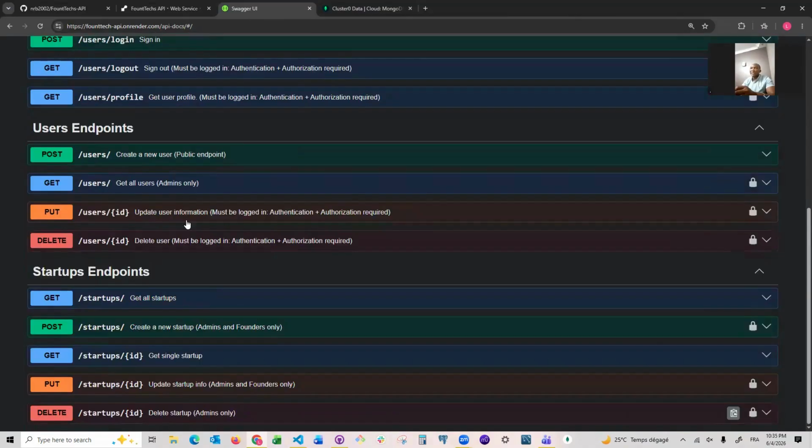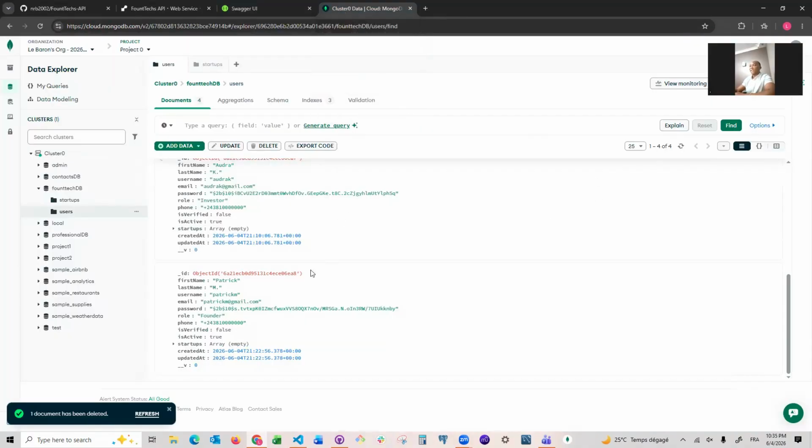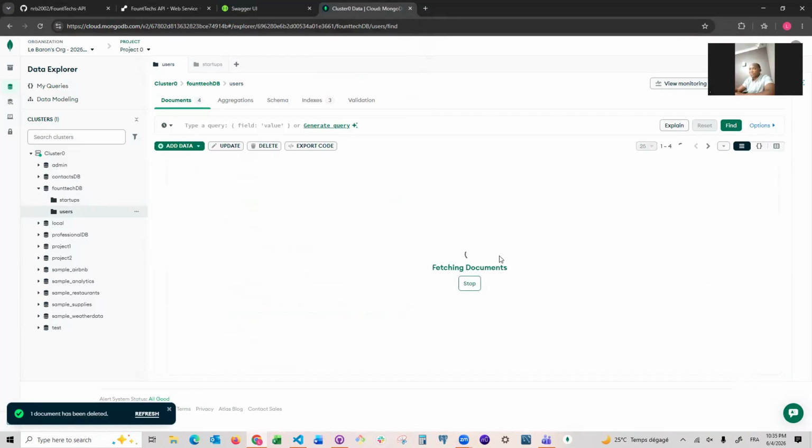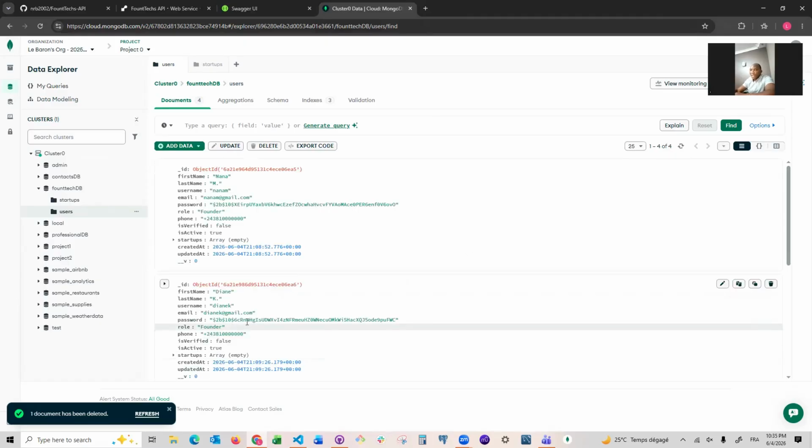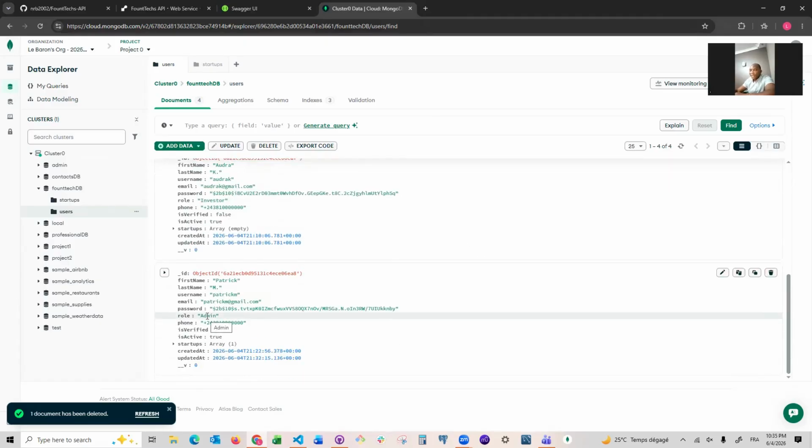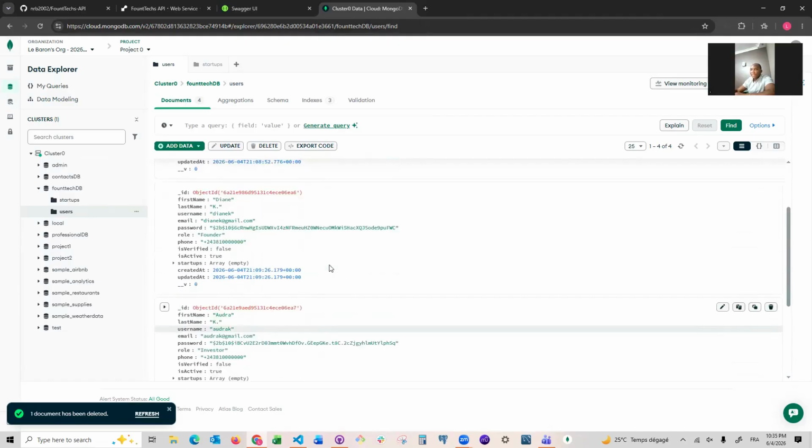Let's see if Patrick can delete another user, because as an admin he can delete. He can delete himself, but he can also delete another user. So it looks like we've tested pretty much all the endpoints, and everything is running perfectly. So Patrick is here. He used to be a founder. If I update, I refresh, I can see that Patrick is now an admin. So his information has been updated.